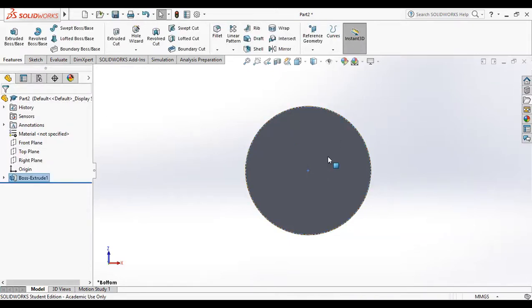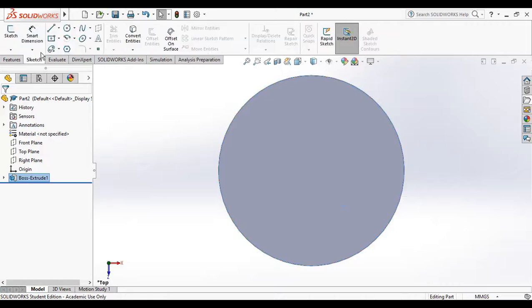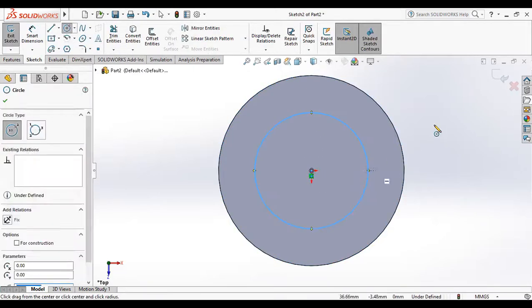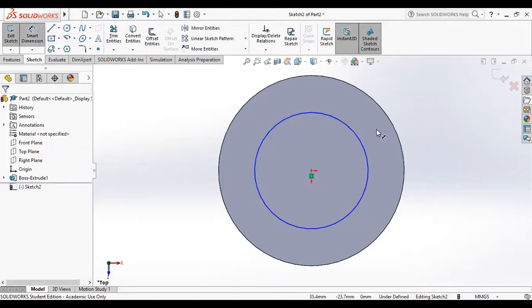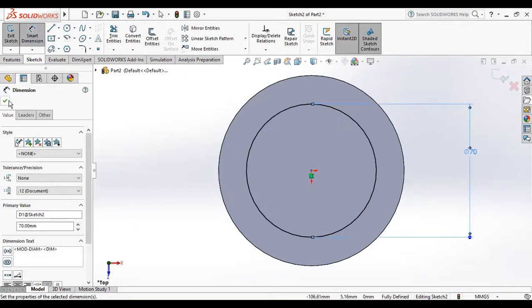Again we have to make it hollow. So again I'm selecting this plane, which is perpendicular, selecting the circle from the center, and creating this one. Again go to the smart dimension and choose it. This is 60, so I'm taking 70. Fine, so this is 70 I have taken.